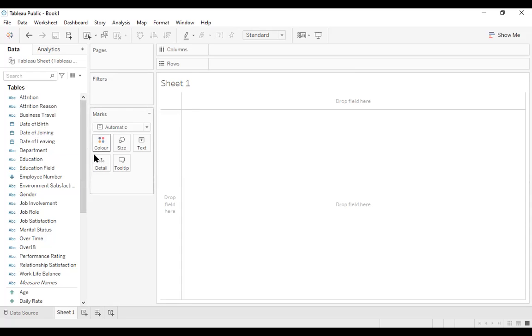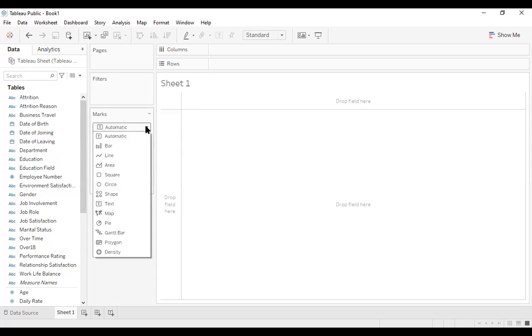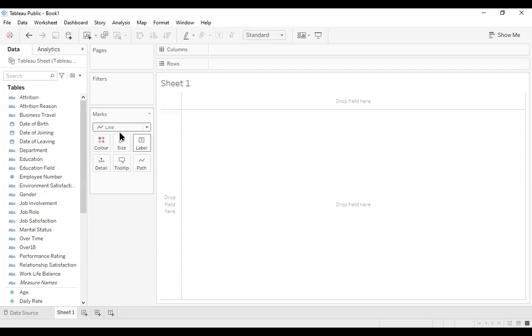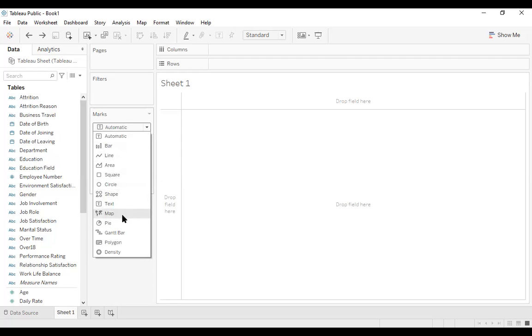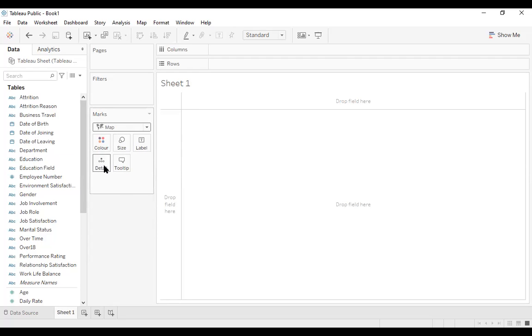In the mark card, by default we have got five mark things, that is called color, size, text, details, and tooltip. Okay, but there is an option here that shows as automatic, so we can drop it down and see what kind of mark card we want to go for. Say for example, we want a line, so another mark card that is related to path will be visible here. Okay, if you want to go for maps, you will find that the details are there.